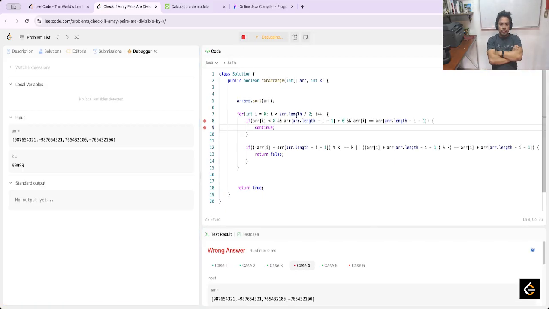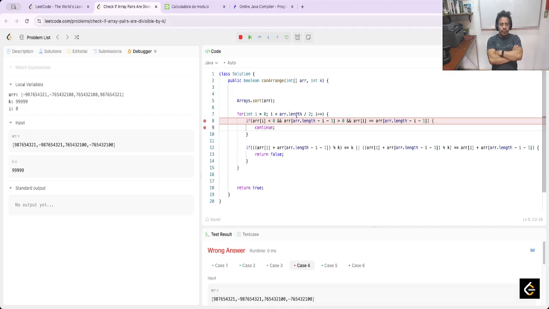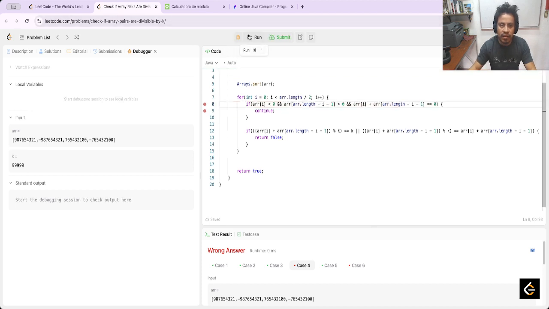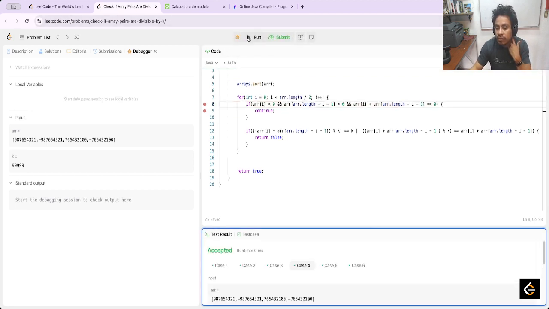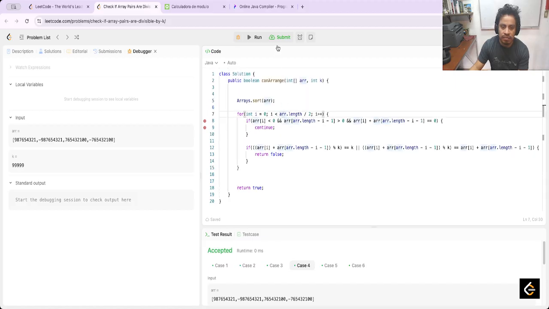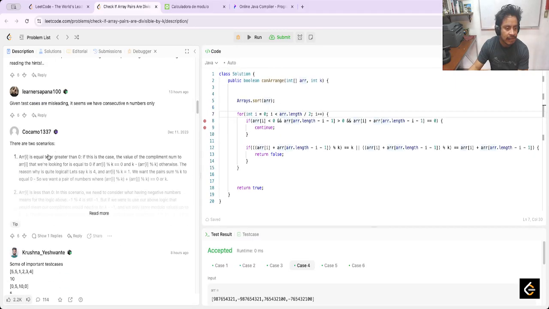Okay, let me change this. 4 plus it's equal 0. Yeah. Where? Ah, yeah, sure. Yeah, because it's negative. And here, or I can use Math.abs to get the absolute value of this. Oh my gosh.